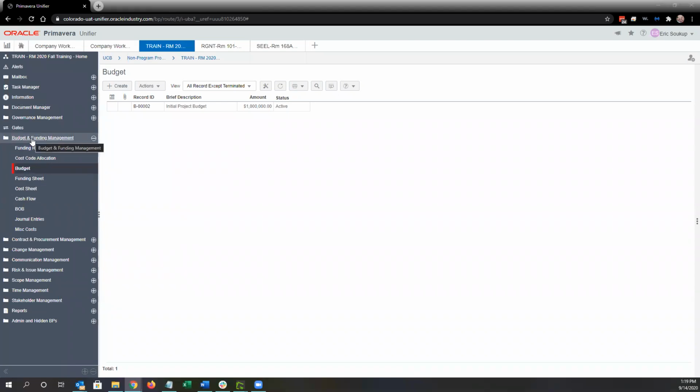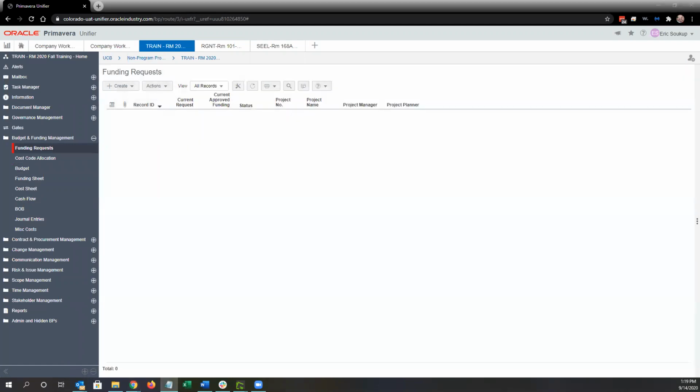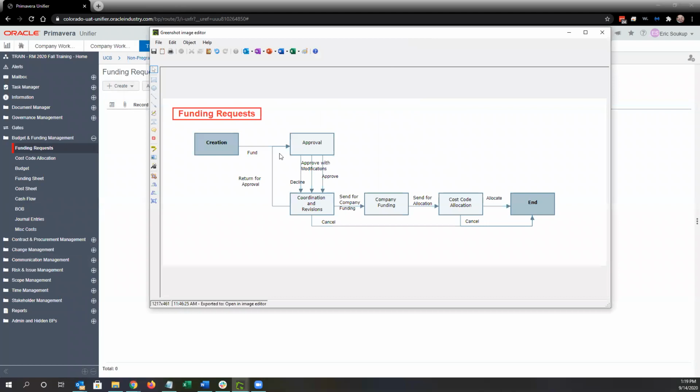So also under budget and funding management is our funding request. I'm going to pull up the workflow overview for that as well. So we can just do a little overview before we dive into creating a record. So the funding request, currently the PM, the planner, or the PC can create the funding request. There's not a limitation there. But whoever creates it, they're the ones that the record goes back to.